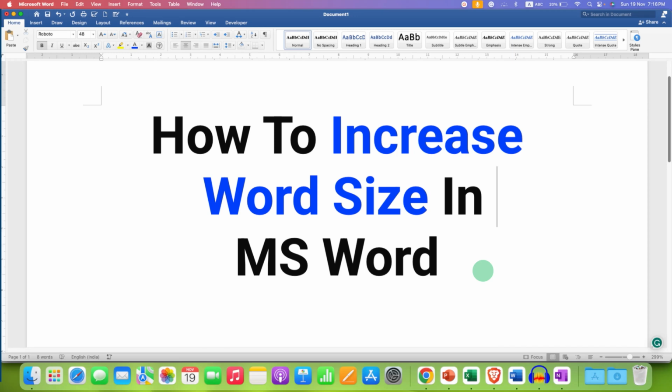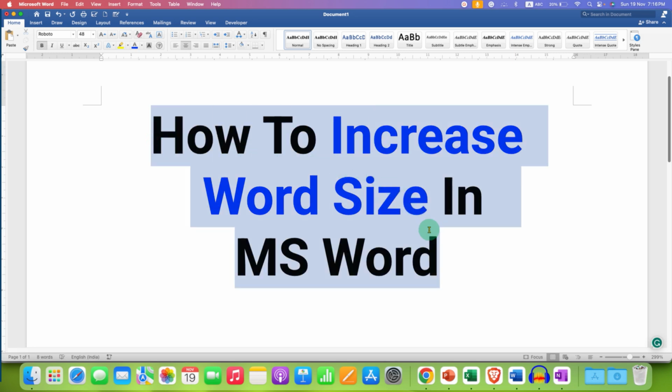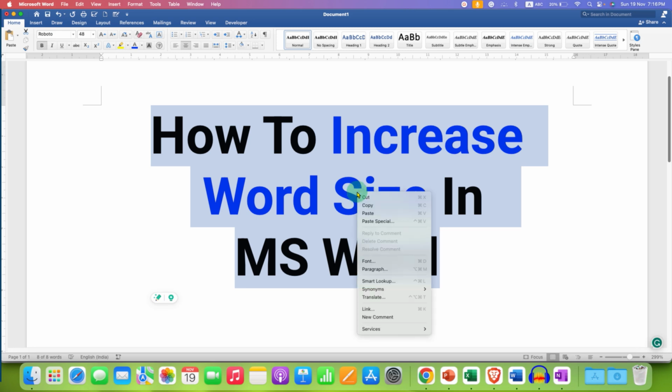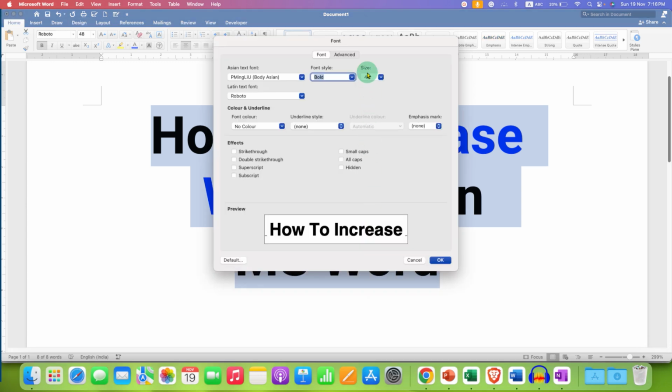If you want to increase word size in MS Word, what you need to do is first select the text using your mouse or a keyboard. After selecting the text, you can right click on the text and go to the Font option here, and you will see the size here. You can select the size of the font, for example 16, or maybe you can increase the font size to 48 for example. You will see the preview and then click on OK.